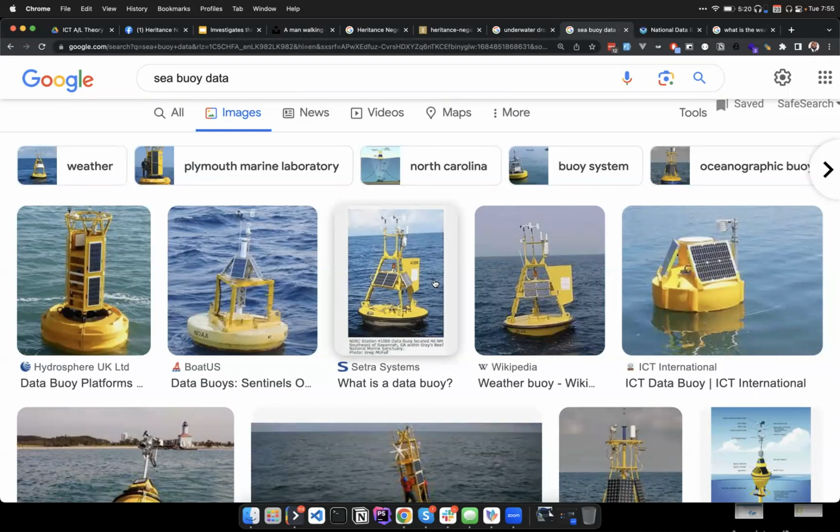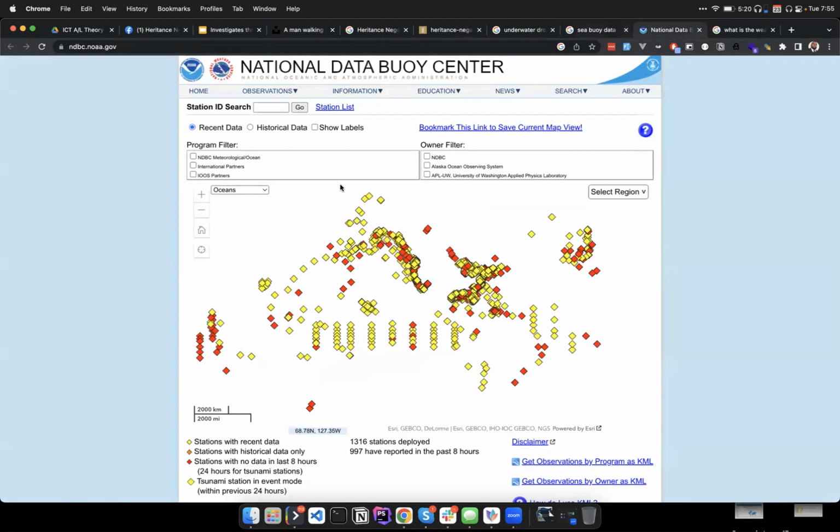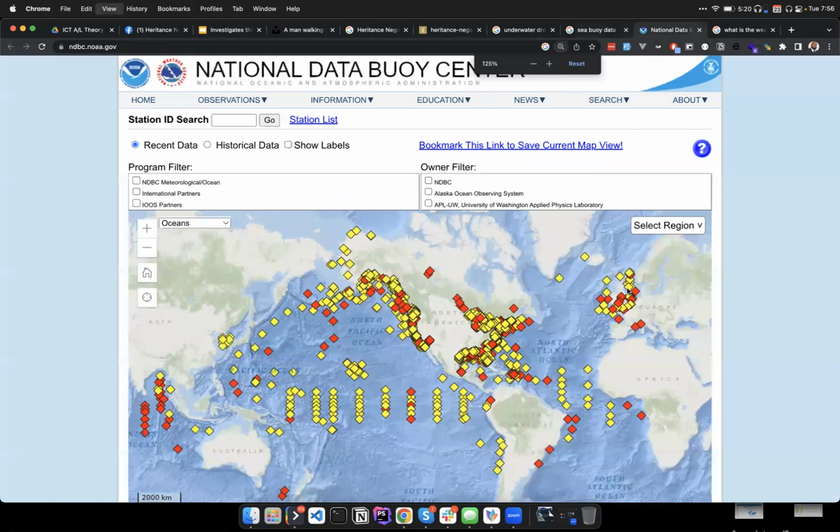So usually sea buoys are all around the world, and I think you should be able to use the sea buoy. Yeah, so this is the National Data Buoy Center. So what you can see is, literally, this is real time data.